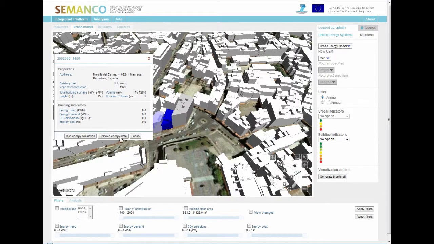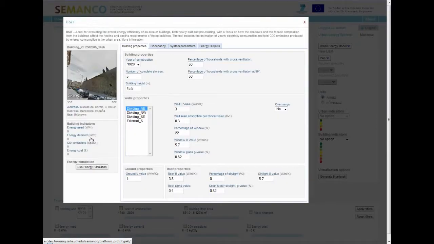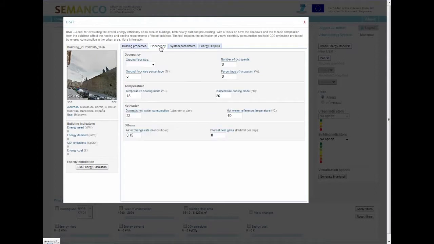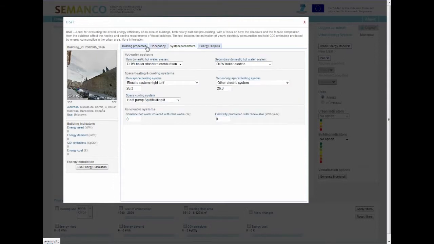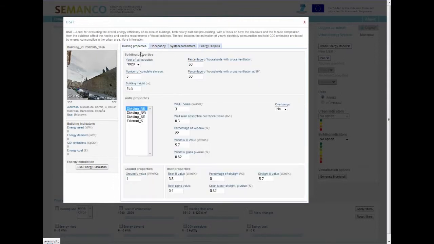We first click on a building and click Run Energy Simulation. This opens a form to configure a new energy simulation. Here we can see the energy simulation tool of this model called USiT. We move through the tabs to modify the parameters of this energy simulation tool: building properties, occupancy, and system parameters.